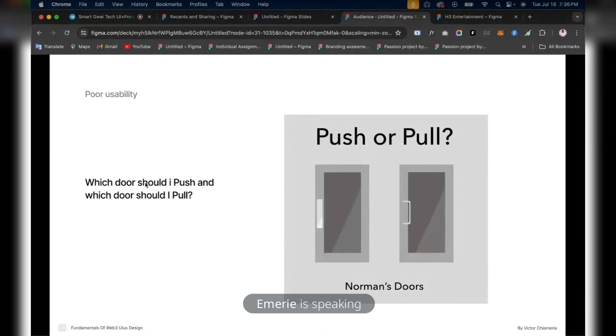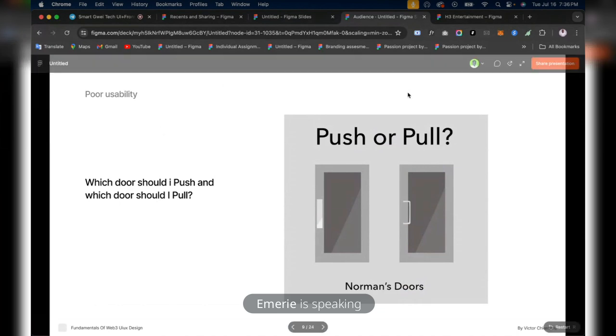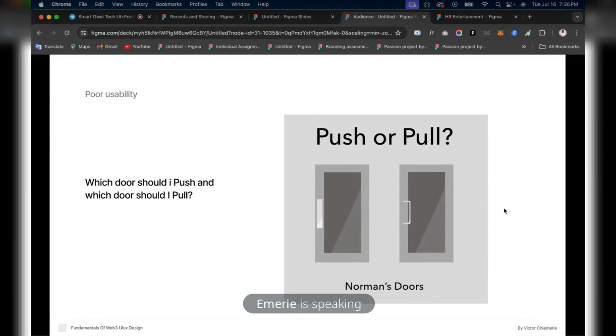Let me tap into your thoughts right now. Can someone help me answer this? What am I supposed to do with this type of door? Am I supposed to pull, or am I supposed to push? Which door should I push and which door should I pull from the picture on my screen here? So who's going first?